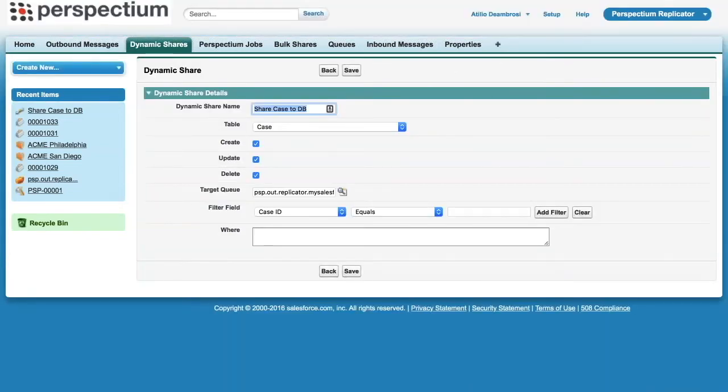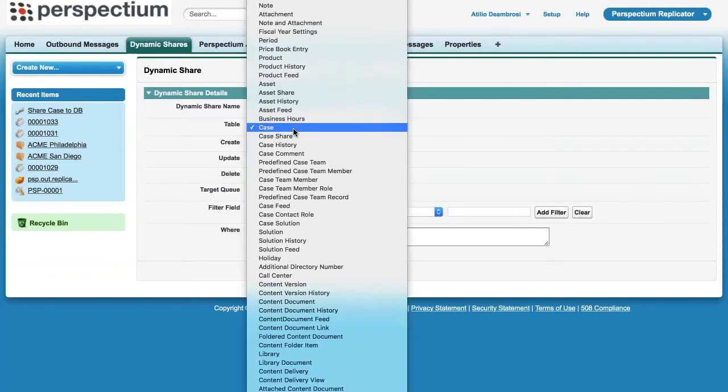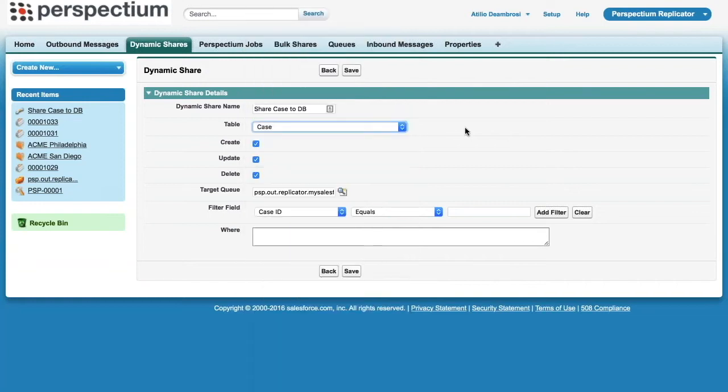I'm able to come in here and specify, when I edit this record, the name of the share, what table is it that I want to share this data from. In this case, I chose case. I also have specified certain triggers. I want to be able to send a case record when it is created, when it is updated, or even when it's deleted. I want to remove it from the target sources. Now I have two options with Perspectium Replicator. I can send this message, which is what we call a record that has been shared. The first thing that the application does is it converts it to a message.